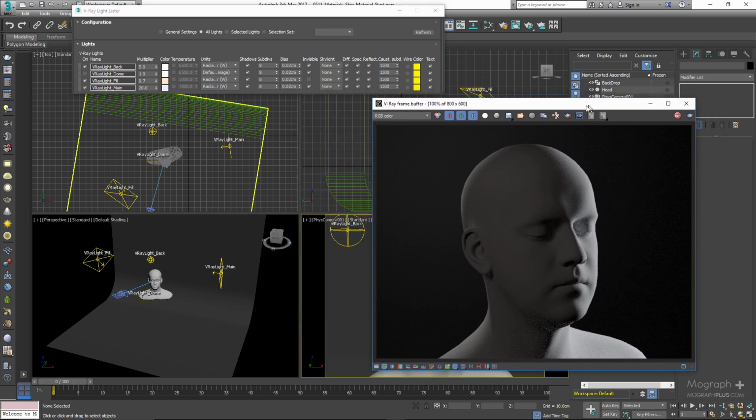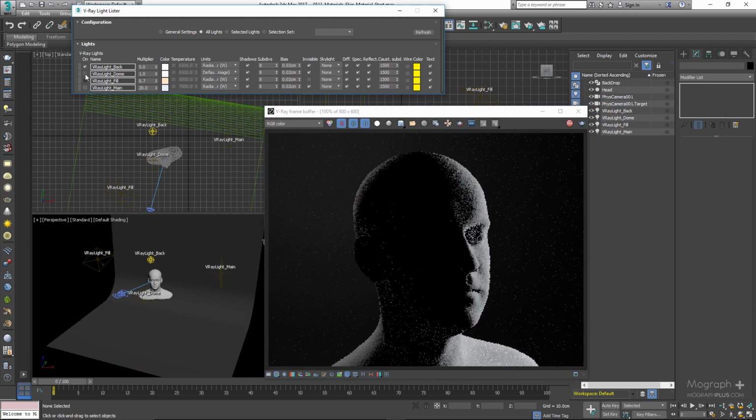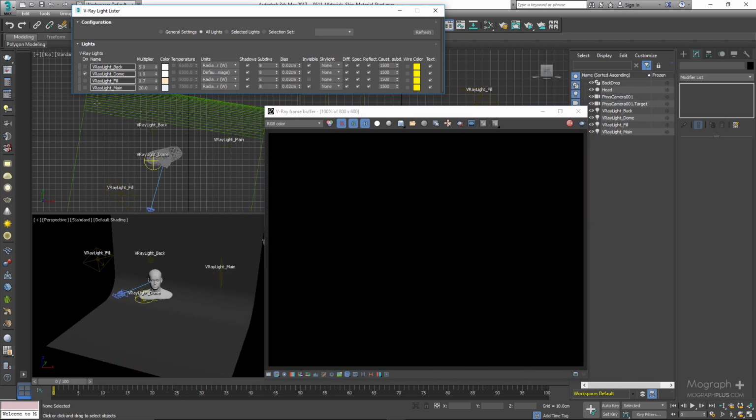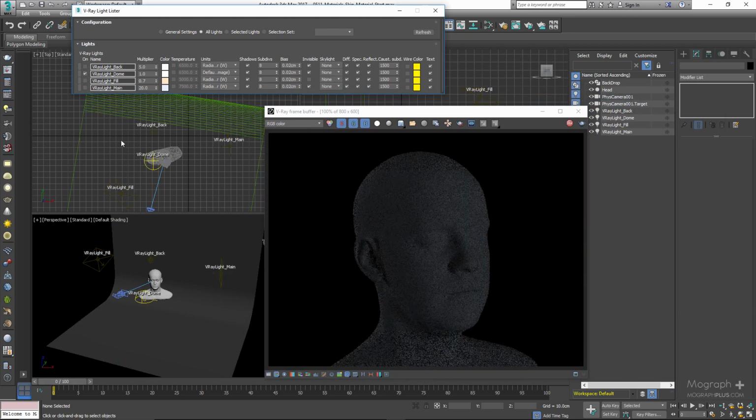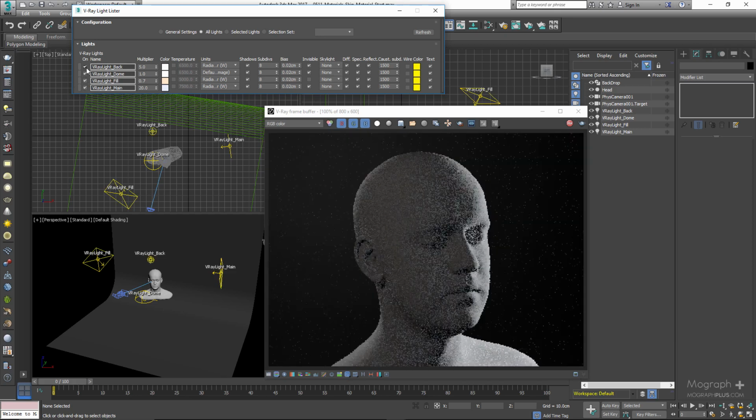And finally we have a dome light in the scene. Let me just turn off all the other lights and turn this one on. And this one is just an overall fill light and a way to get more rich reflections on the face of the character. Finally we can turn on all the other lights, and this is our final lighting. We can go ahead and maybe stop the active shade here.